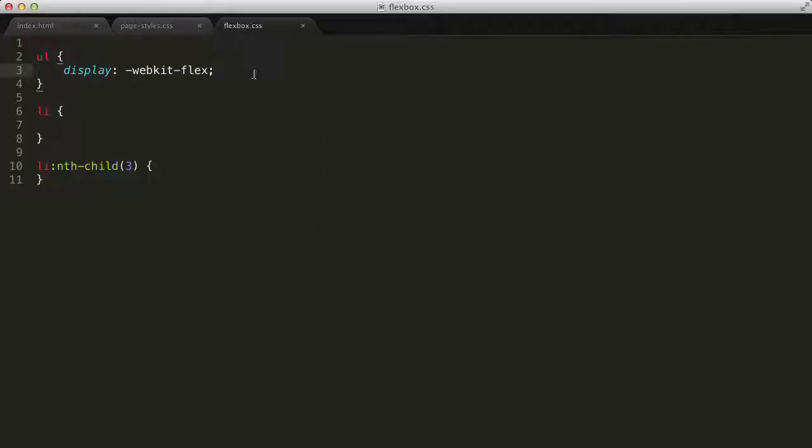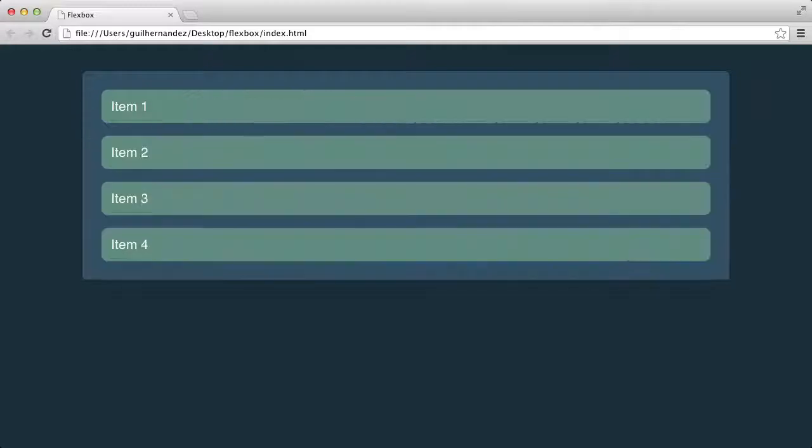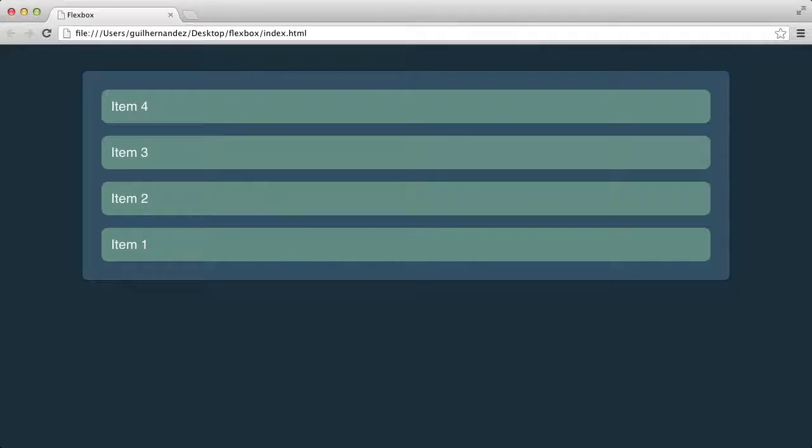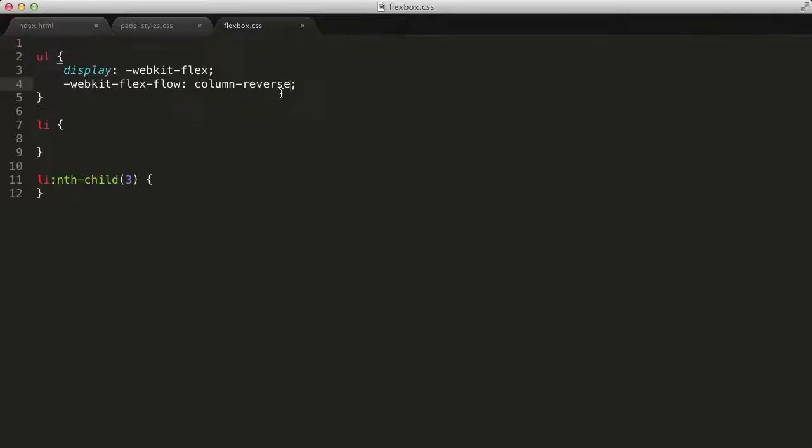But if we wanted them to remain as one column, well, we can use the flex-flow property to do that, followed by the column value. And as you can see, they're back to being in a column. But there's a lot more we can do now than we could before we added that flex context. For example, I'll go ahead and add reverse. And we can see the order of the list items is reversed. So that's pretty neat. But we'll go ahead and go back to row so we can see the real power behind Flexbox.